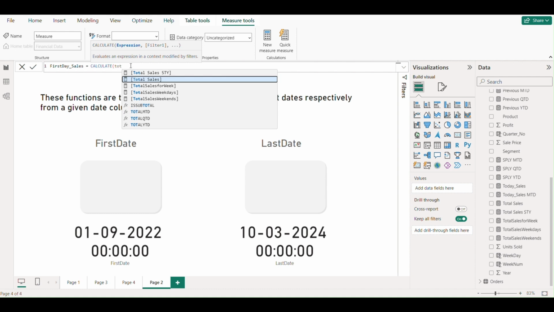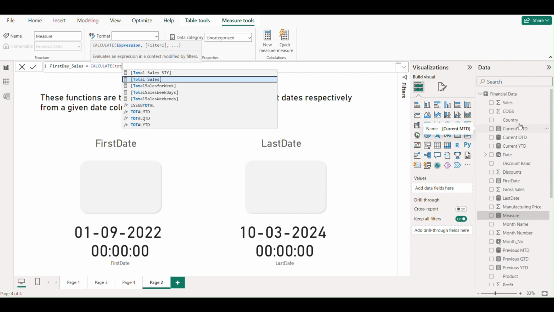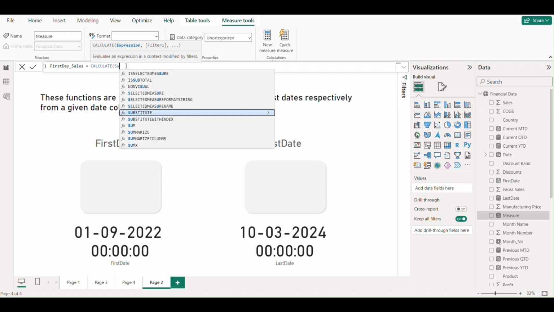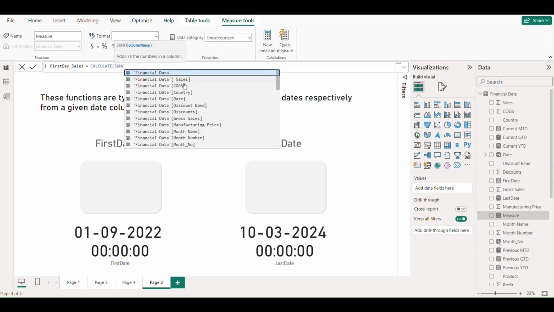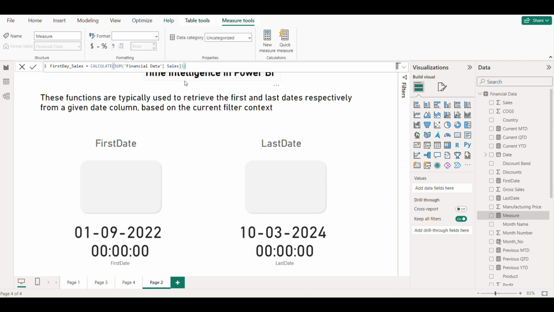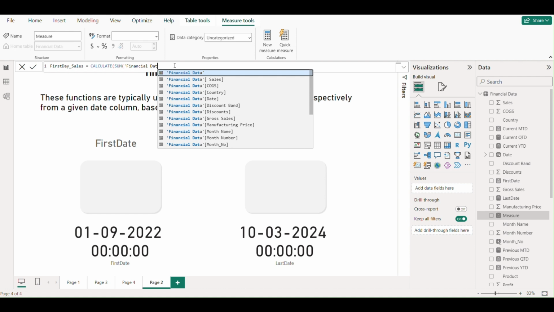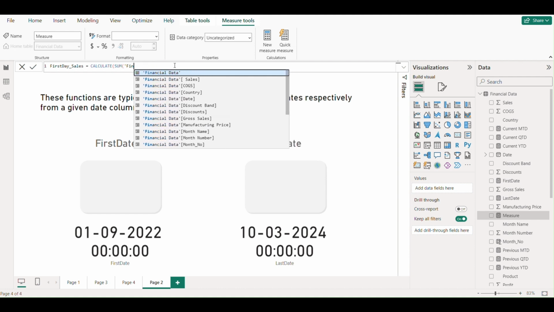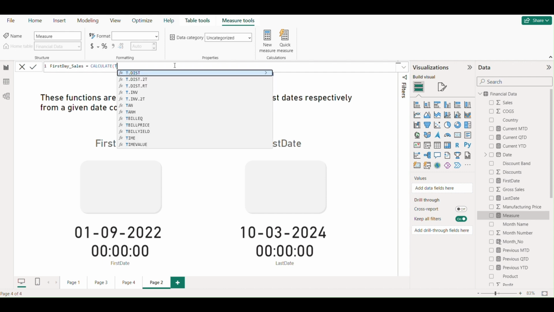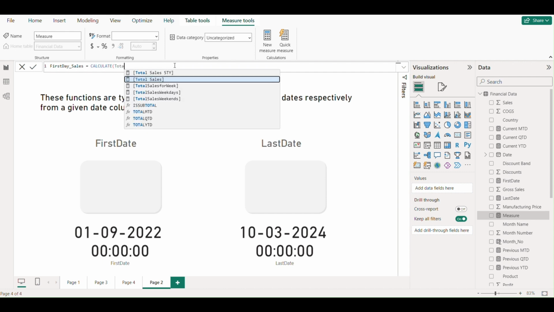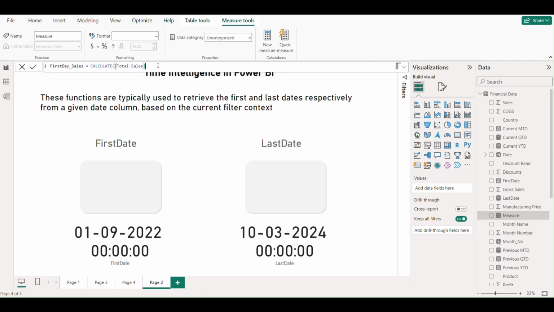Since you have a column for sales, you can calculate the total sales in two ways. That is one, the sum function using sum of sales, or if you have already created a measure to calculate the total sales, you can use that measure directly in this formula. So I'll use the total sales measure, which I have created already. If you see the total sales, this is a measure. So I already created it to calculate the total sales amount.